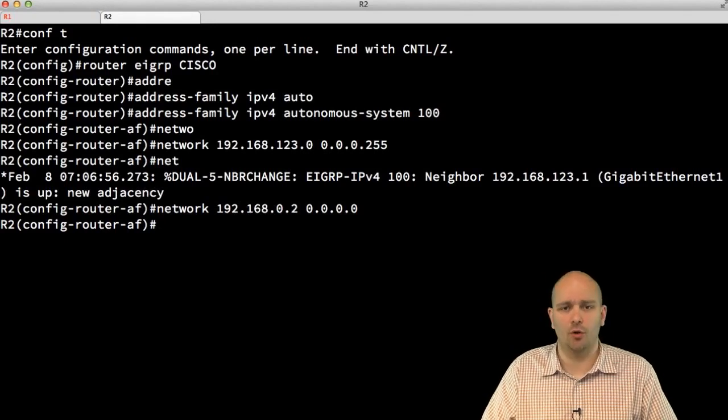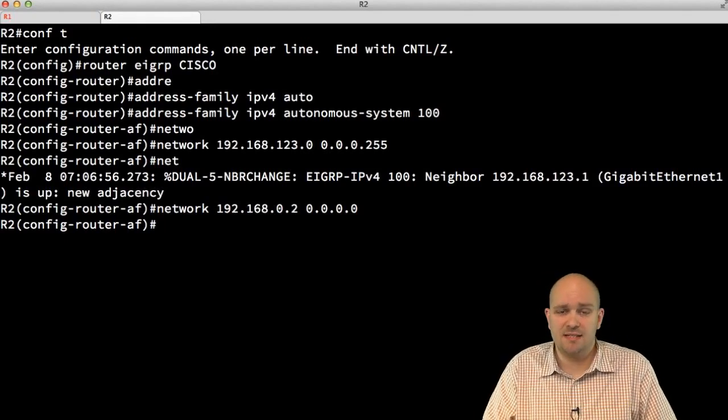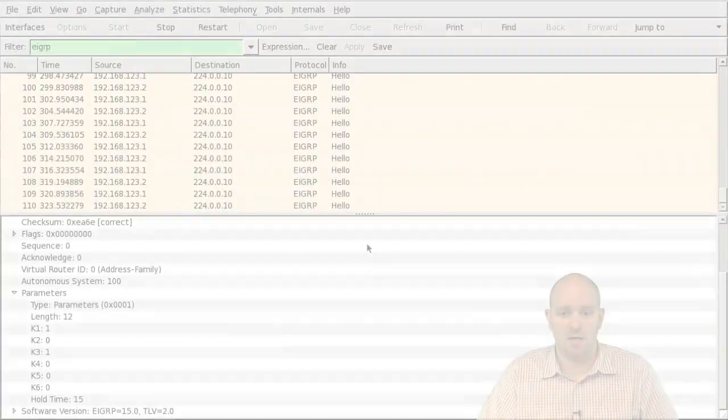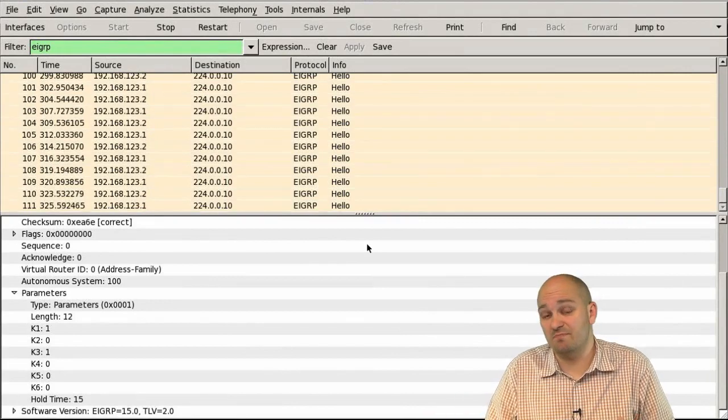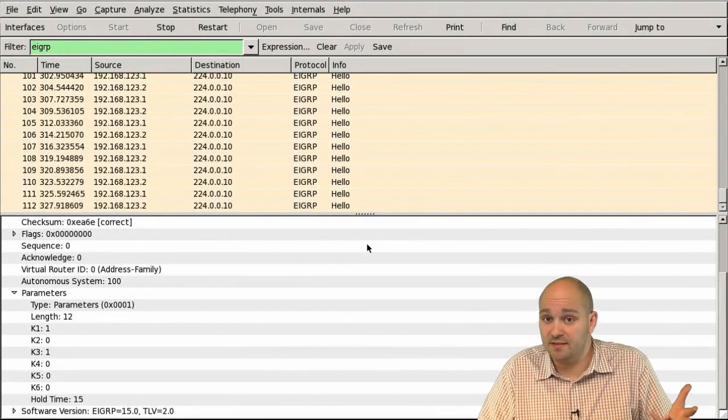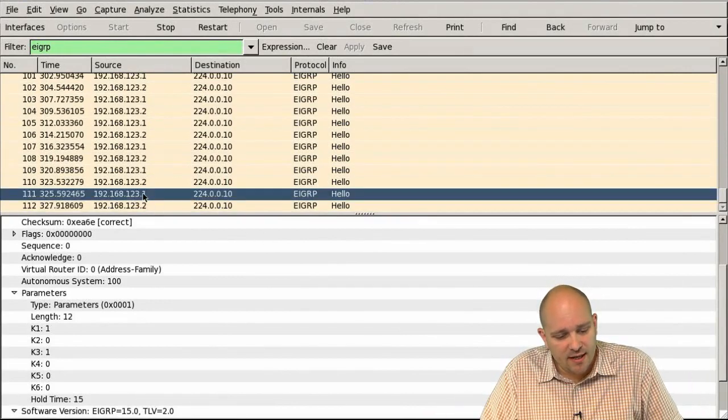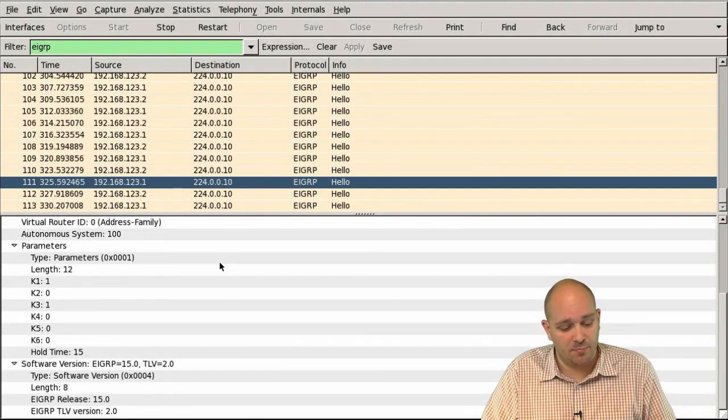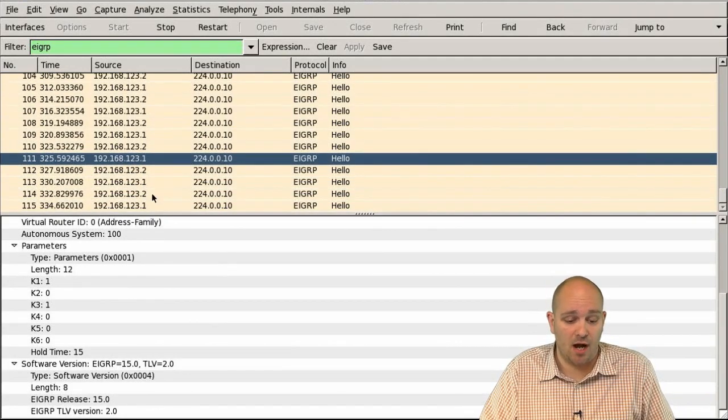But before we take a look at the neighbors, let's head back to Wireshark very quickly to see if we can see any differences between hello packets sent by R1 and R2. I should say that I expect to see zero differences here, but let's take a look. So here is one of the hello packets that is being sent by R2.